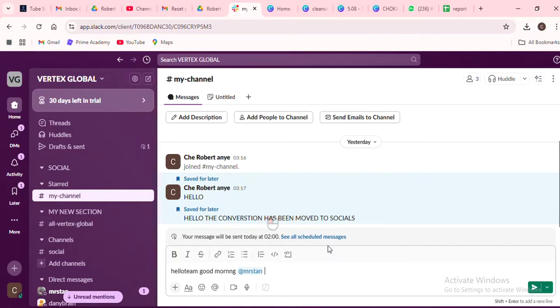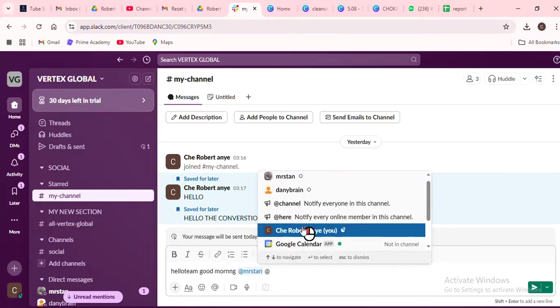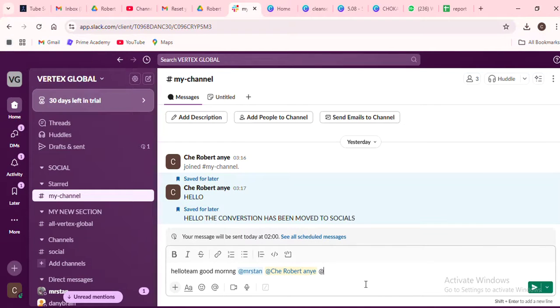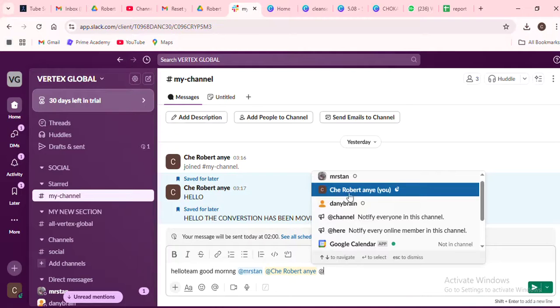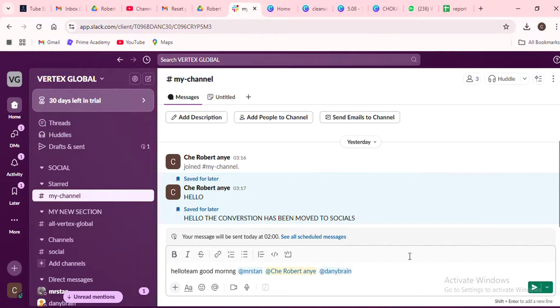This helps us because it sends a notification to the person you're tagging, ensuring they see your message quickly and can respond in a timely manner. But wait, let me explain why this matters. Tagging someone in a Slack message is an effective way to grab their attention, especially in a busy channel where messages can get lost easily. It's a little like tapping someone on the shoulder in a crowded room.